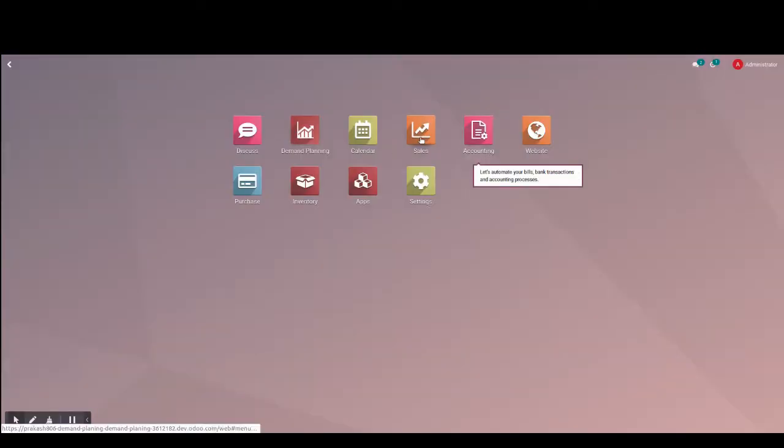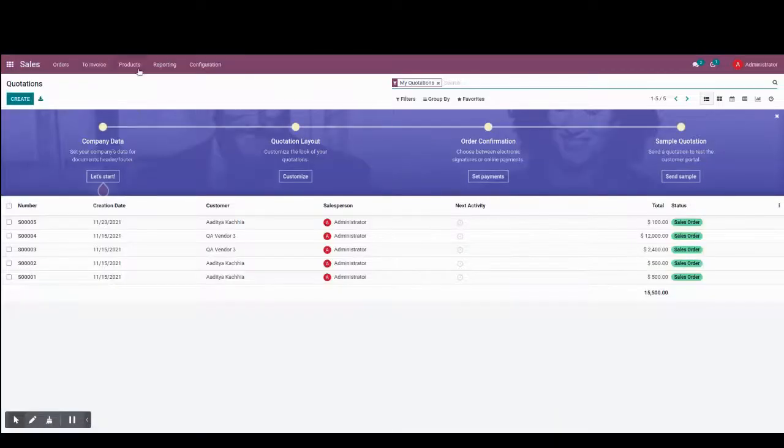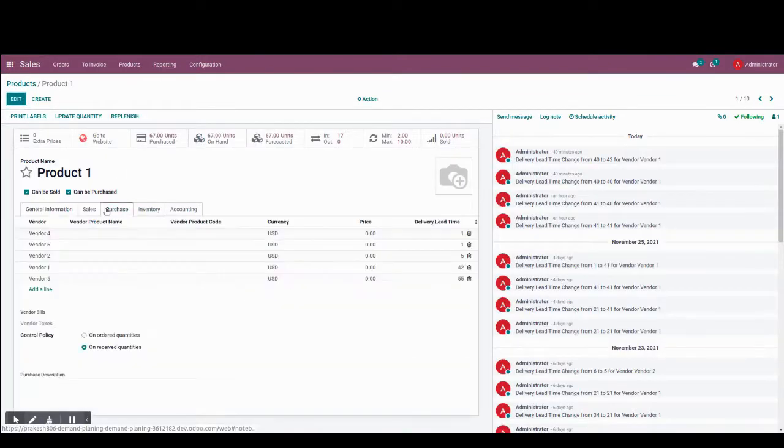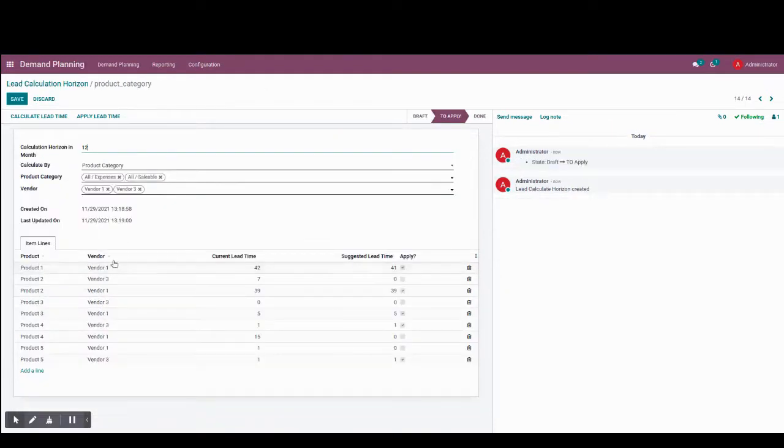If you go back to the Odoo dashboard and click on Sales and then select Products and click on Product 1, you can see here that all the vendors have different delivery lead times and that these lead times match the other page we came from. As the other page claimed, Vendor 1's current lead time is 42. So now, let's look at how this suggested lead time is calculated.